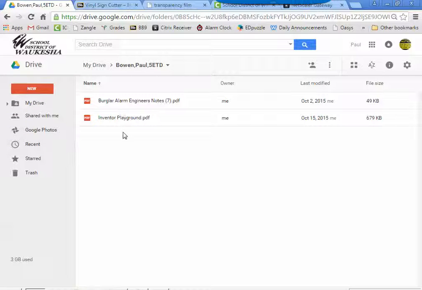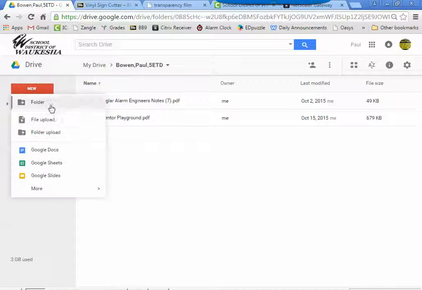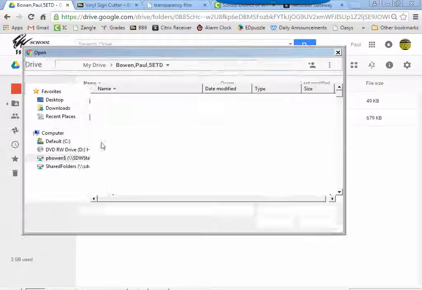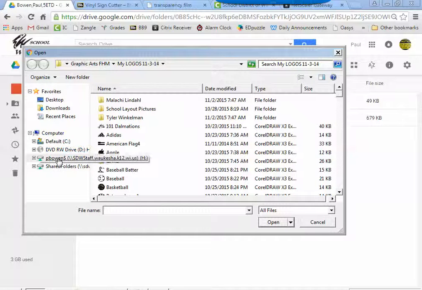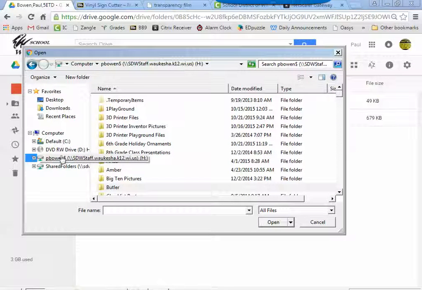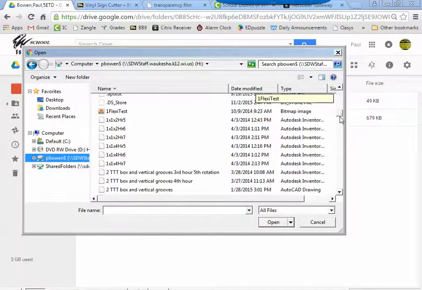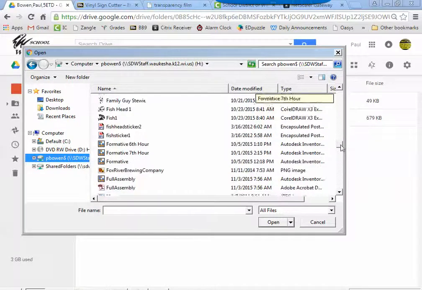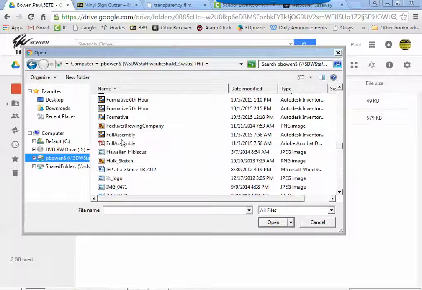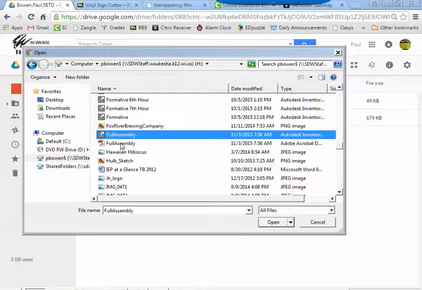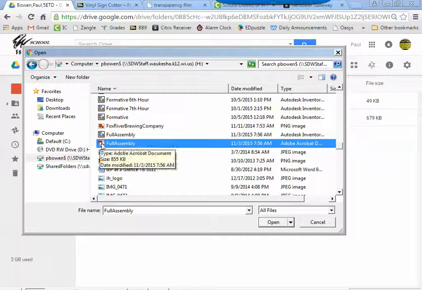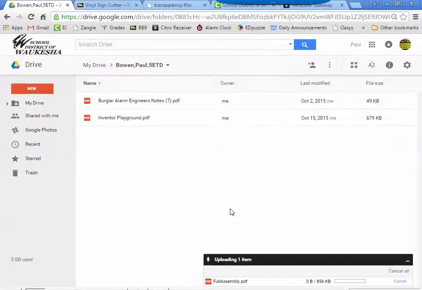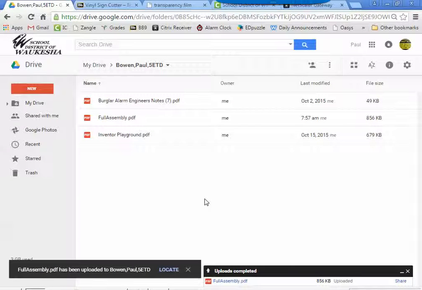Inside here, now that it's open, we are going to create a new file upload. And from your H drive, you're going to find that PDF that we just called Full Assembly. So there's the IDW and there's the PDF. We want the PDF, and I would like you to open that. And you're going to notice that it goes in here.